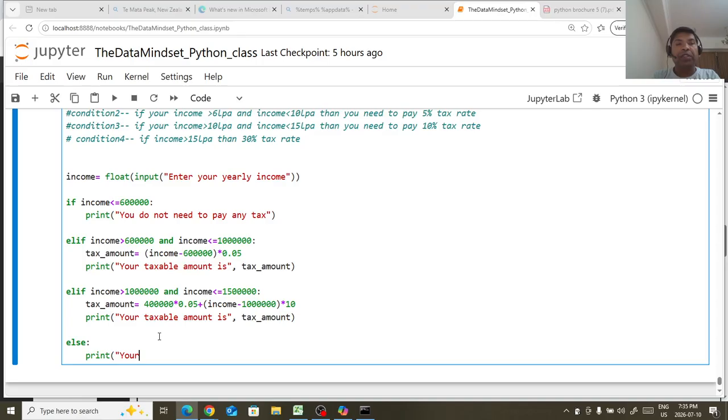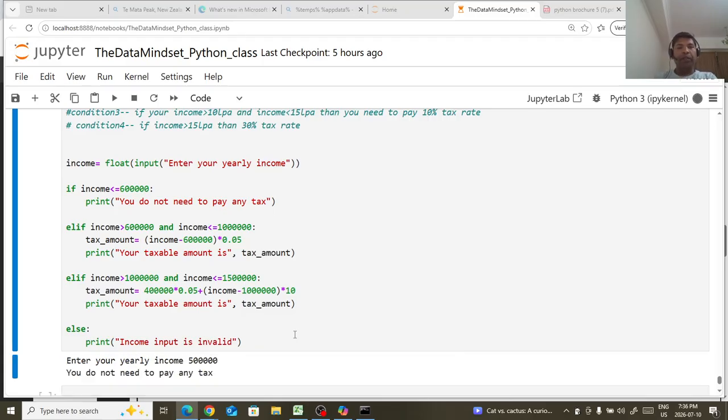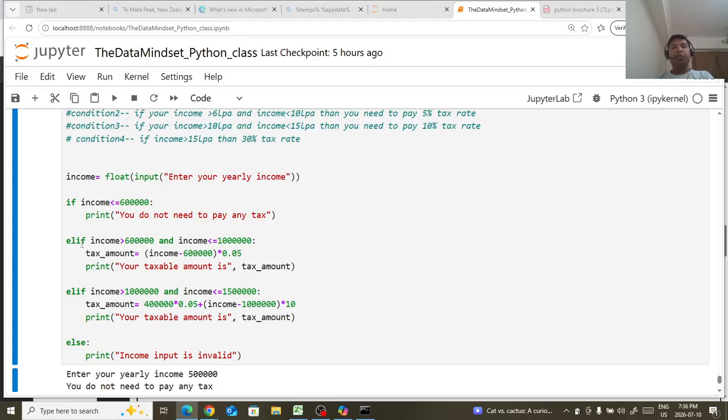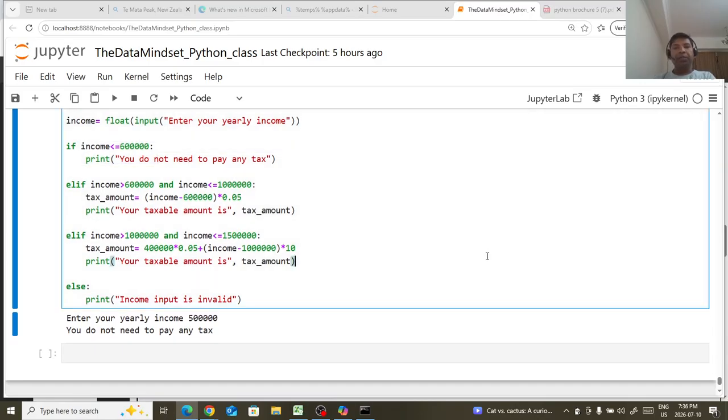Here, let's say the person has given a very weird income value, maybe some kind of text he has entered. Then you can say income input is invalid. All right, so let me execute this piece of the code. Let's say the person is entering 5 lakhs. Since it meets this condition, you do not need to pay any tax, correct?